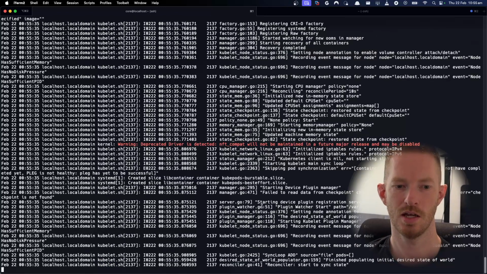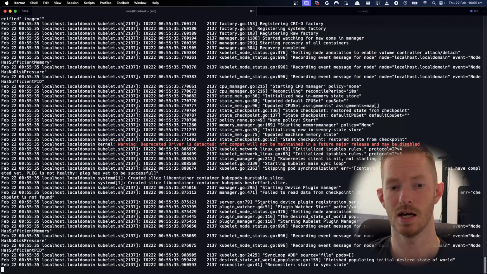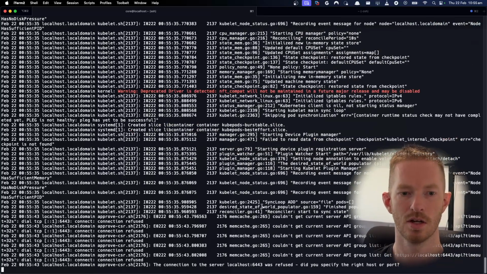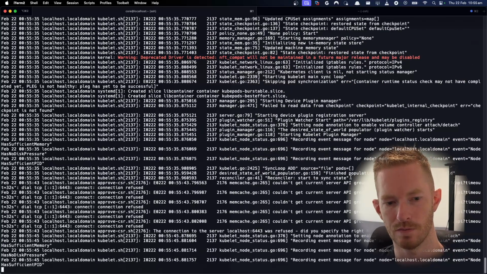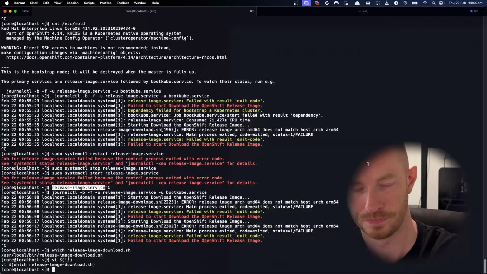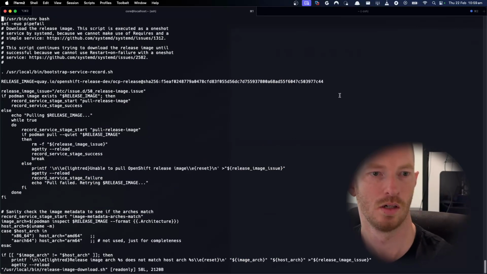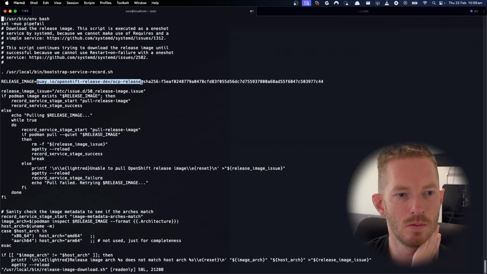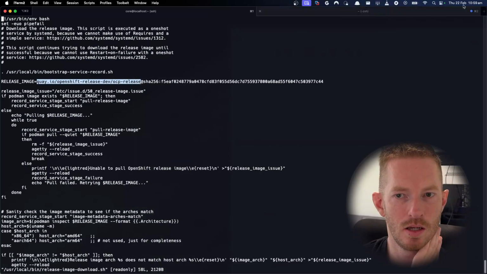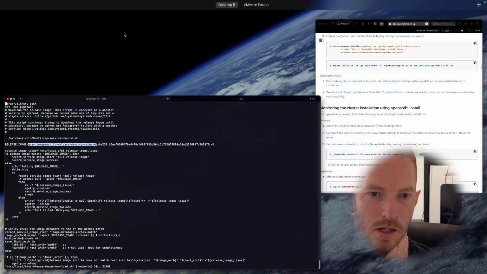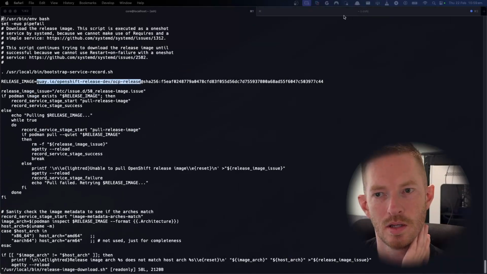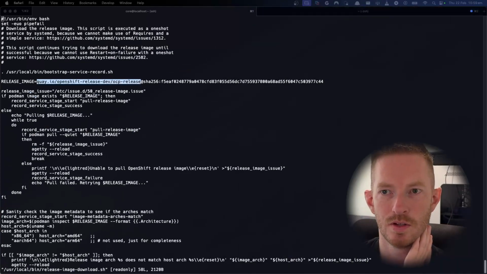So what we want to see here is we want to see it actually downloading that release image of RHEL CoreOS so that it can write it to the disk. So that's basically what we're waiting for at this point in time. Alright, so we're having the same issue that we had with OKD, where it's trying to download an x86 image. So let's do a little bit of debugging here and see if we can figure this out.